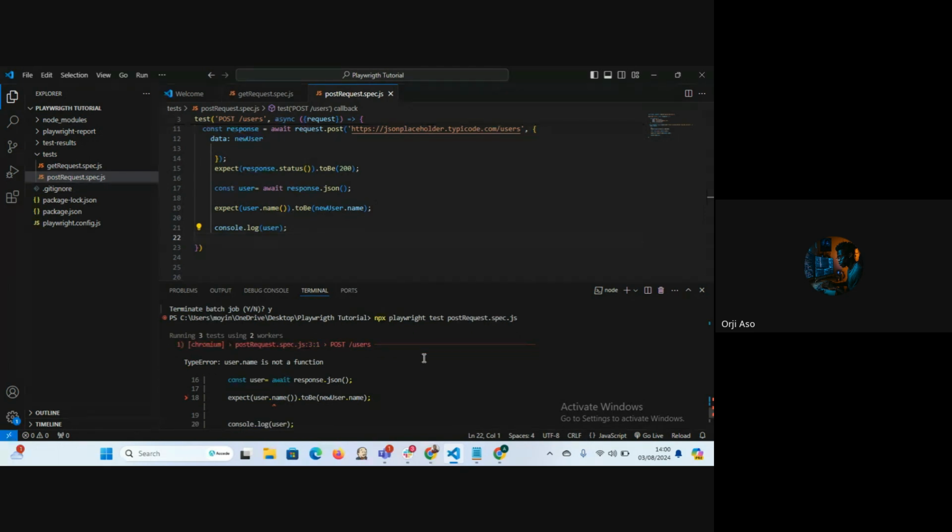Okay, wait. After that user.name, you see there is no bracket. Remove that bracket after that user.name. Put that bracket at the end of that expect, you have his own bracket. So there are 2 brackets in your user.name. Yes, put the brackets at the end of everything. Everything should be inside.